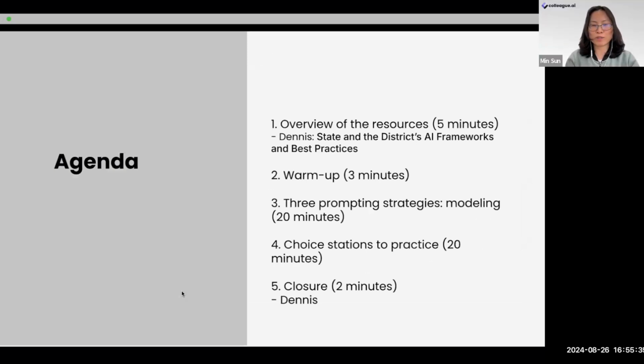And today we will start with an overview of a state and district AI framework and best practices. Then Haley will lead us through a warm-up activity in about 3 minutes. And then we will work together to introduce you 3 prompting strategies. And we strongly encourage you to log on Colleague AI platform. Then you can copy and paste the prompt we introduced today to see the response yourself. And then after that, we will organize a choice station. You can practice, ask questions of what you learned today. And then last, we will introduce additional learning materials if you are interested in continue to sharpen your prompting techniques.